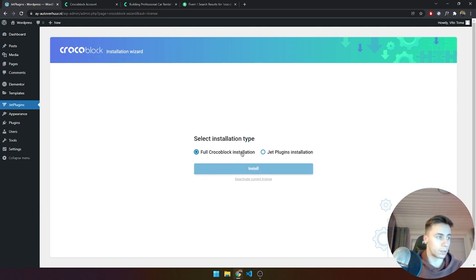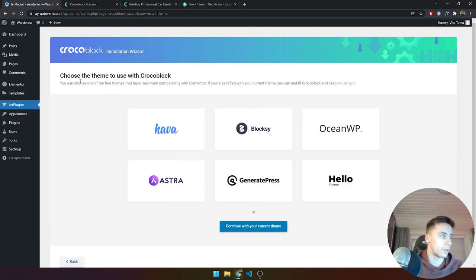What you need to do is choose full Crocoblock installation and click on install. Now it's going to ask you which theme you want to use with Crocoblock. I'm just going to continue with my current theme, which is also the Hello Elementor. So I don't need to install anything, I can just continue with my current theme.